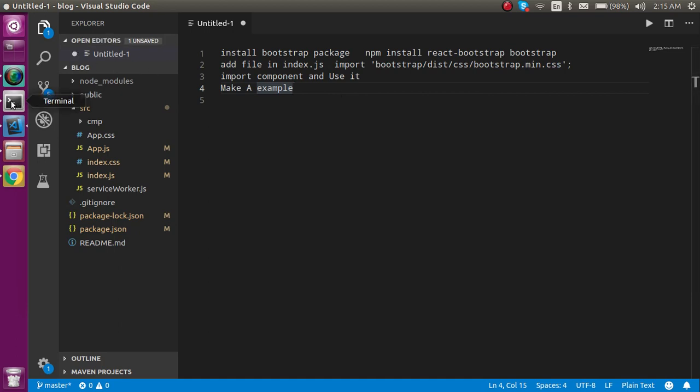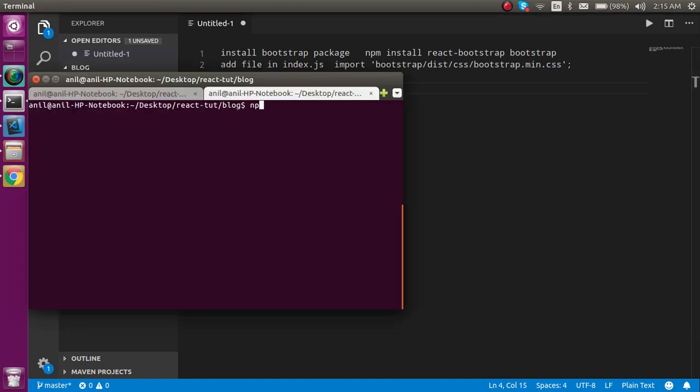So first of all, go to the command prompt and install the React Bootstrap and Bootstrap package. Just write here npm install react-bootstrap bootstrap, and hit enter. It will take around 30 to 40 seconds, and if your internet speed is fast then it will install sooner.